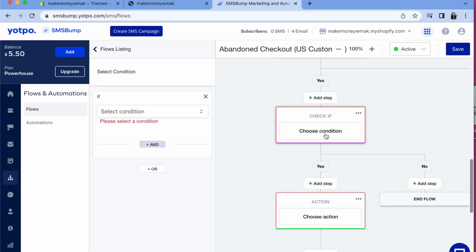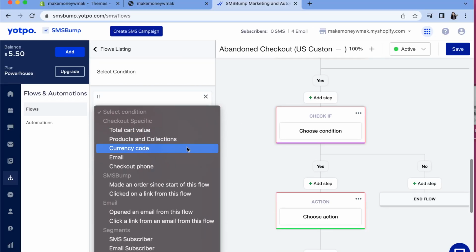So you can continue this process if you would like and just continue adding onto the flows. So let's say we want to target people who had a cart with a value of more than $100, meaning that that customer is spending a lot.